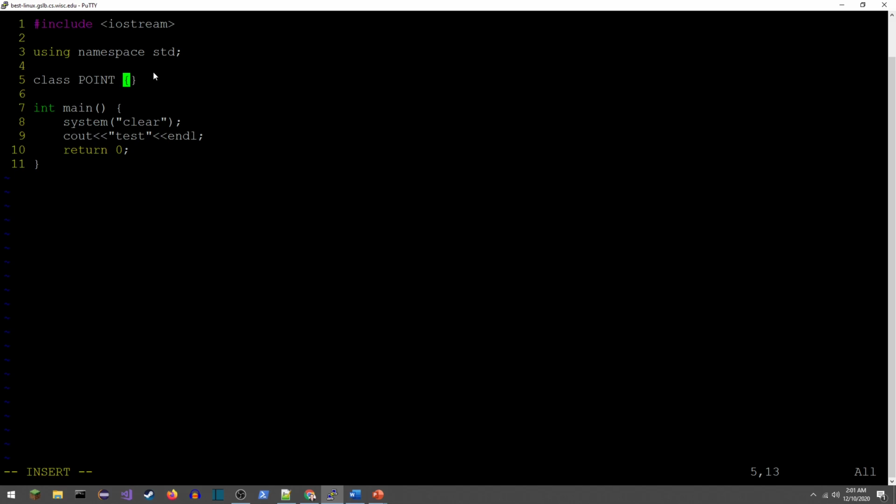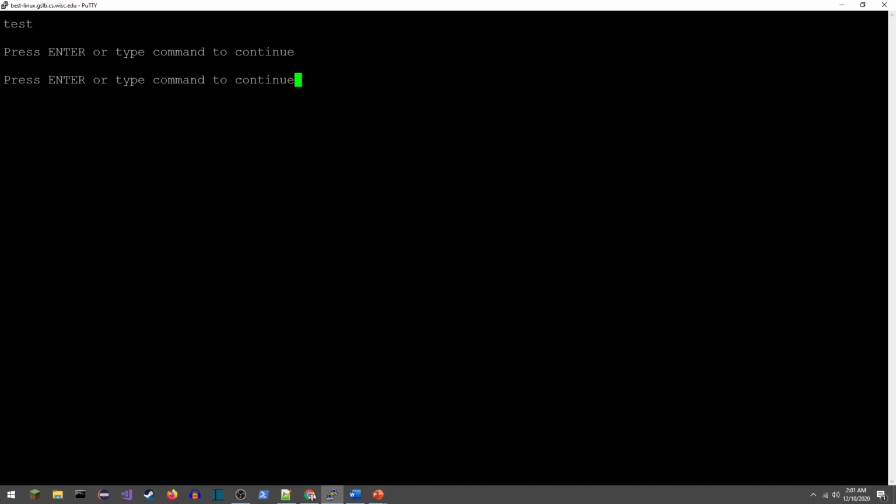All right, so the key feature here is that this is the minimum. I need the keyword class. I need the name of my class. I need the curly braces, and it must end in a semicolon. That's all I need. Let me compile this. Make sure I'm not making dumb mistakes.